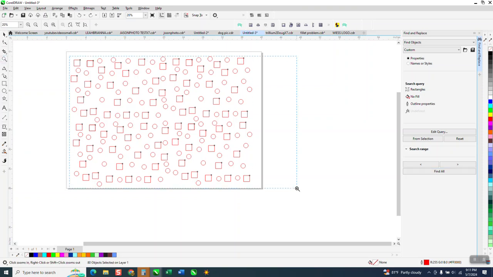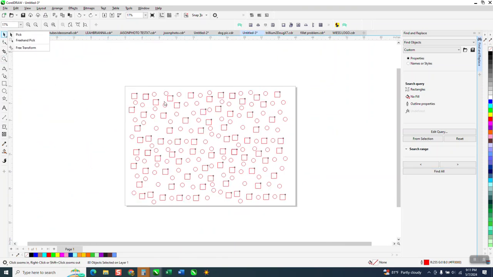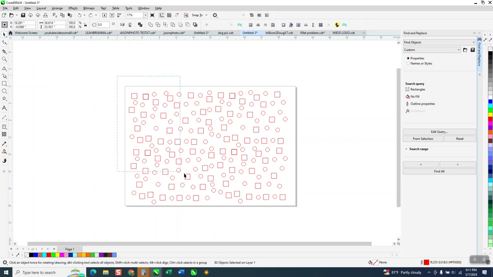Pretty useful tool. I use it quite a bit. Whenever I'm making labels or anything, I'm going to go, well, I've got 183 of them. So if you wanted as many squares as you had ellipses, you could just add some more squares. Pretty unique tool, pretty cool.